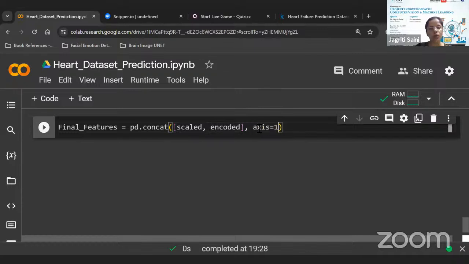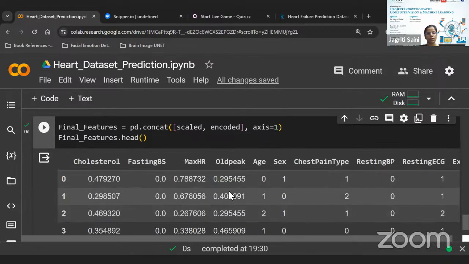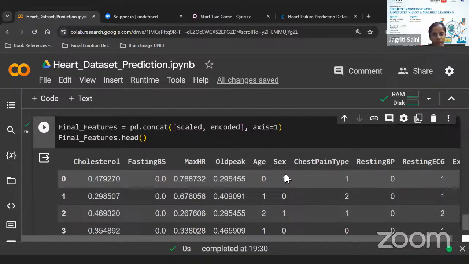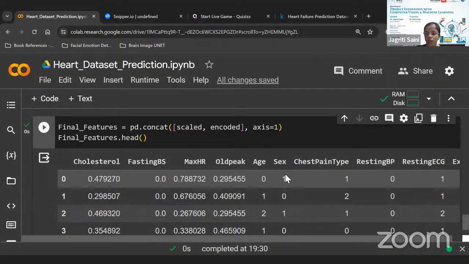And I'll be joining them over column axis. If you keep this axis 0, then they will be joined over the row axis, and that will not be the required format. Since we need to join it over the column axis, accordingly we are writing here axis equal to 1. And we can even look at your final features to see if they are in the desired format or not. So we can just type final features head over here. So this is now your final feature set. In the beginning, we have all numerical variables, then we have all categorical variables, and this makes up your final data that you can utilize for building your model.